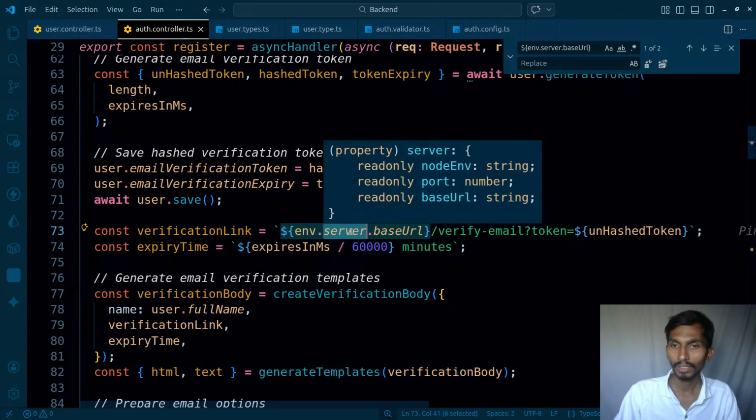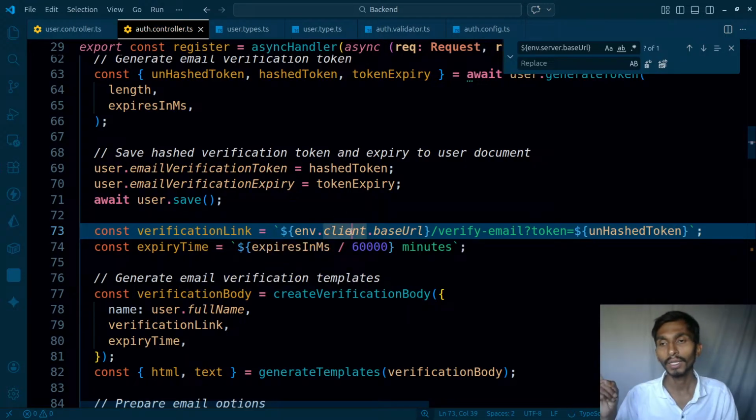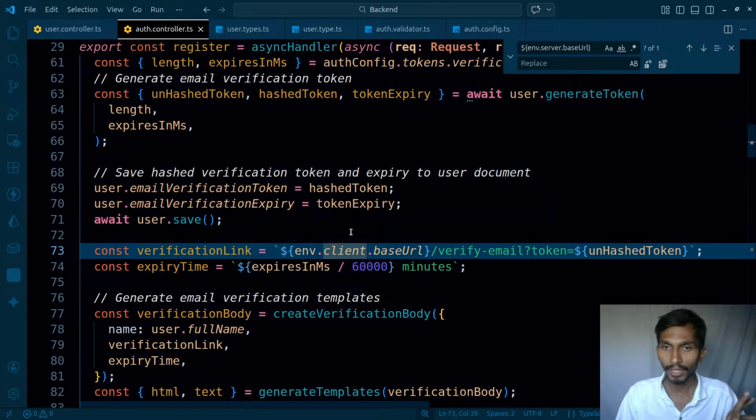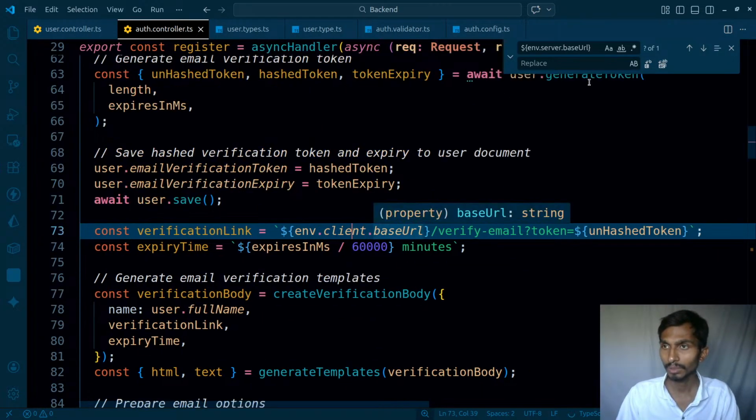Again, this is the email verify link. This should be client again. Email verify link, again think about it. Click on that, you should be redirected to a page. Before that I had this verify email. Okay, both of them are verify email, that's amazing.